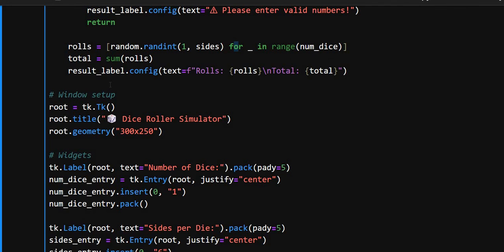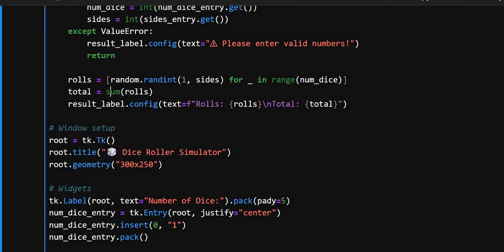Then here total is equal to sum(rolls). This adds up all numbers in the rolls list and stores the sum in total. This is the total of the dice. Then this result_label.config updates the label to show the individual roll results and the total. So the string is an f-string. It inserts the rolls list and total into the text, and \n starts a new line.